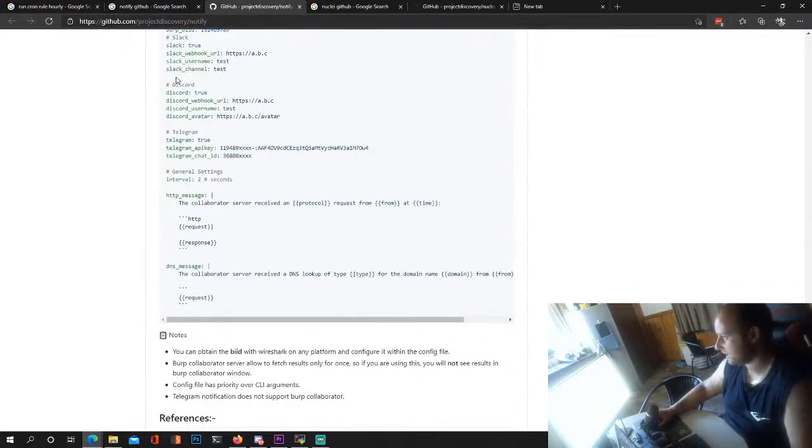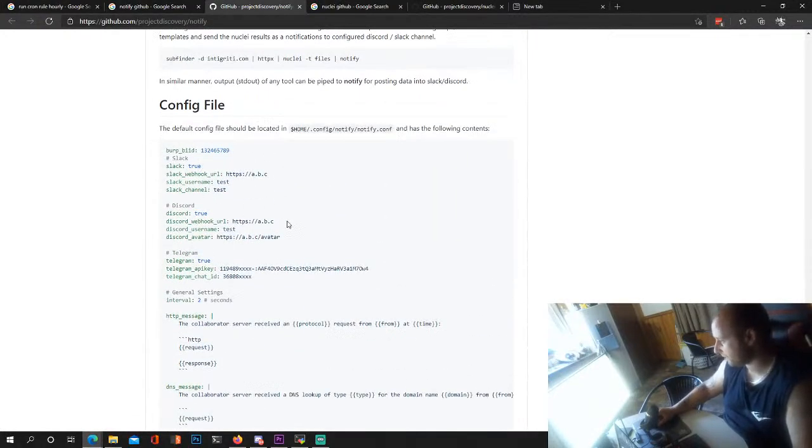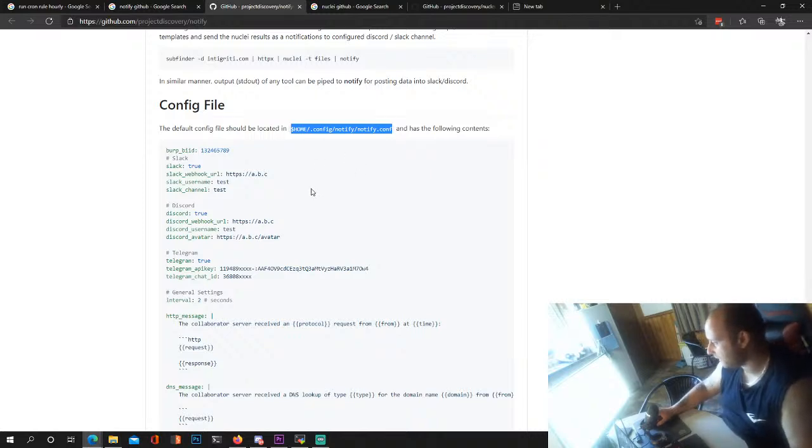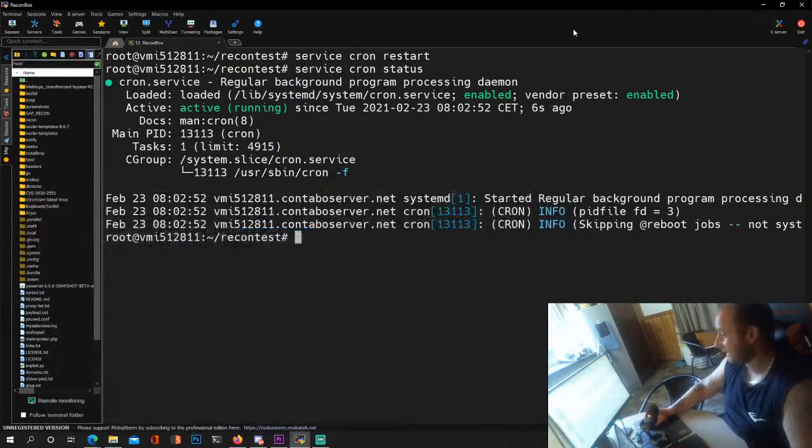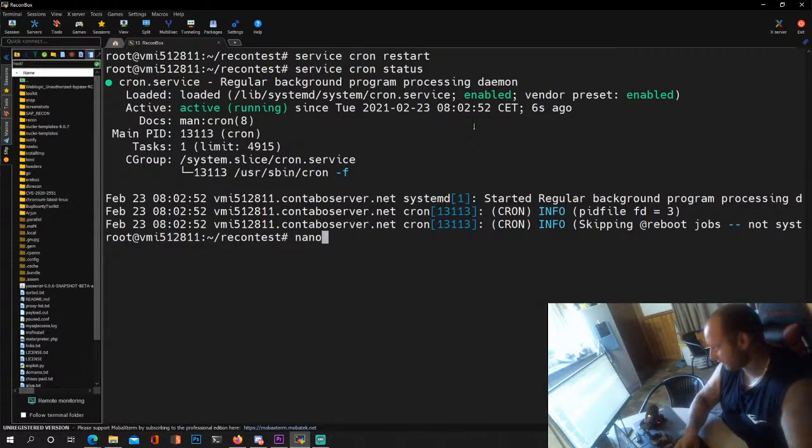And then you can just configure notify to have a config file like this. So this would be your Discord webhook URL, and then obviously your Discord equals true. So you only need these two lines here for Discord, and then you just put that in this directory here, and then source your profile. Lastly, you want to create your attack script. We'll call this run_attack.sh.